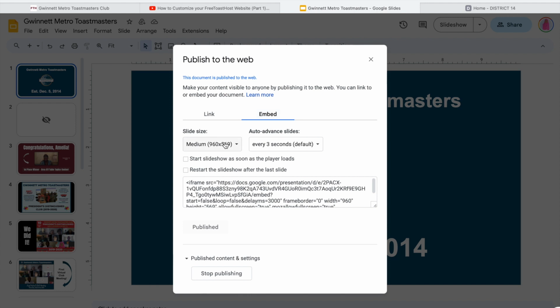Here you can change the size of the Google Slides. You can either choose one of their default dimensions, small, medium, large, or you can do a custom dimension, but we can get into that a little bit later. For now, I'm just going to click on medium. I'm going to leave it at medium.